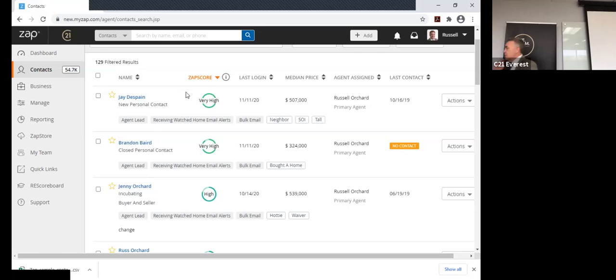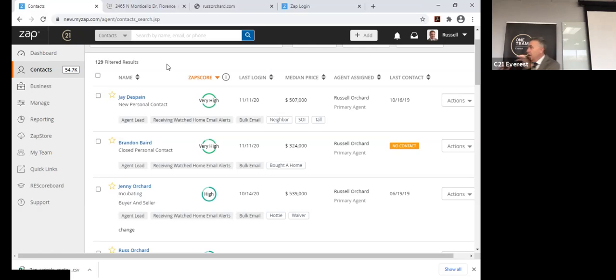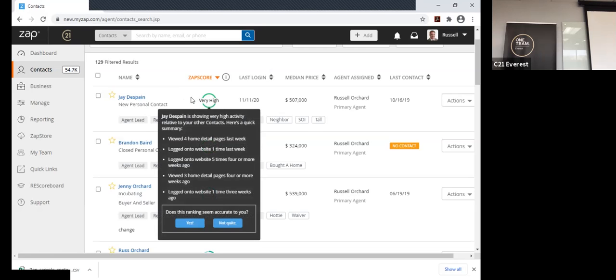So let me make sure I explain this so that you understand it. You can see I've got 129 filtered contacts in here. Of those 129 contacts, it is comparing them to each other. So it's not comparing my contacts to Kyle's. It's not comparing my contacts to the rest of Century 21. Of the 129 people I have listed in the system, it's showing me which ones are the best. And when you look at the 129 that I have in here, Jay Despain is rated as very high.